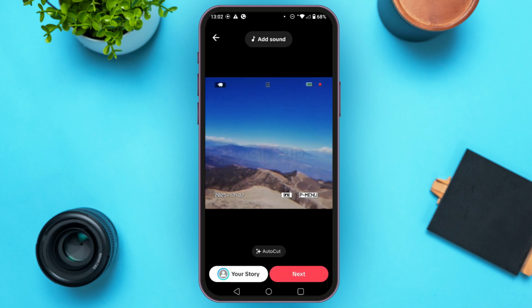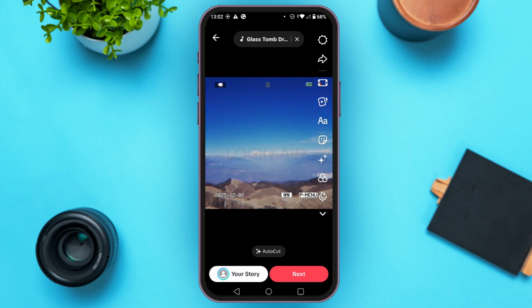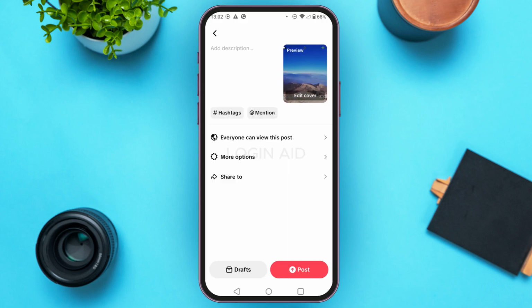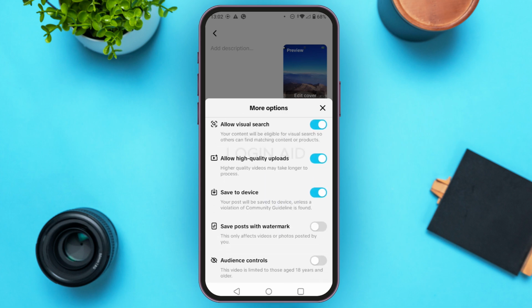Once you do that, what you have to do is tap on the next option that you can see on the screen. Now in the final step of uploading, tap on the option More Options. Once you do that, you'll be able to access more options over here. Scroll down. You'll be able to find this option for allow high quality uploads.